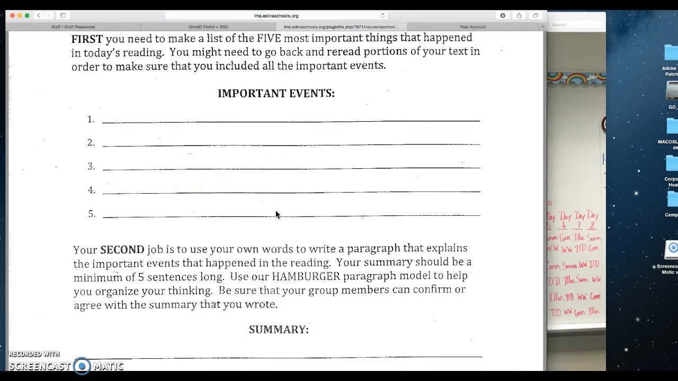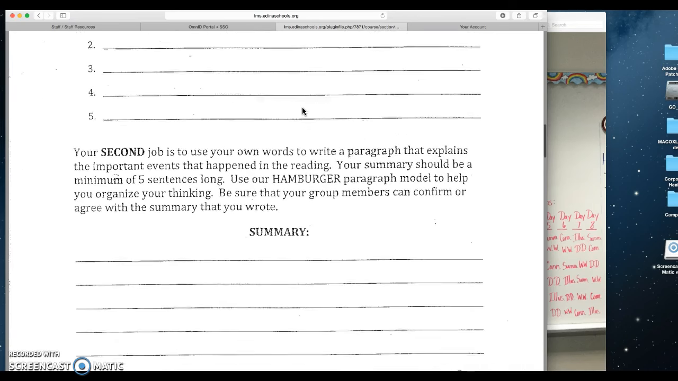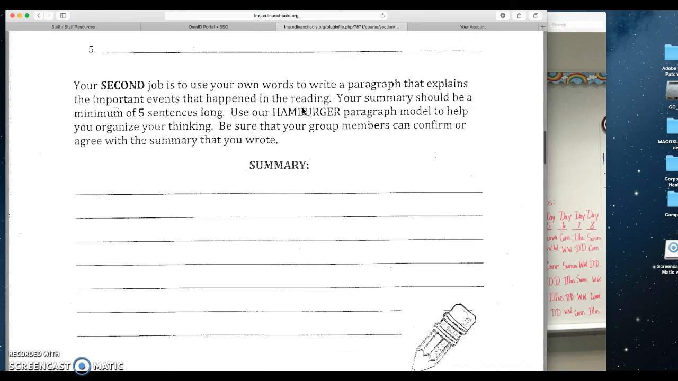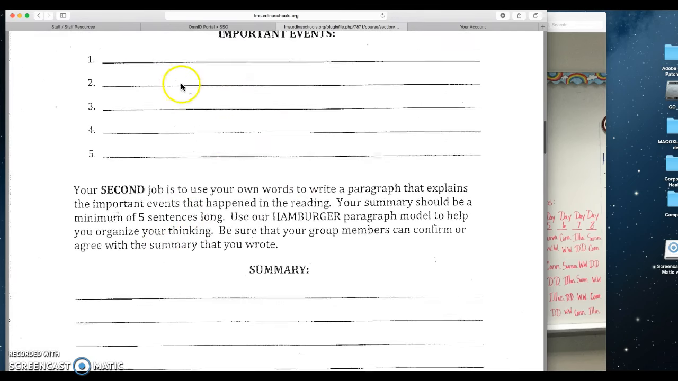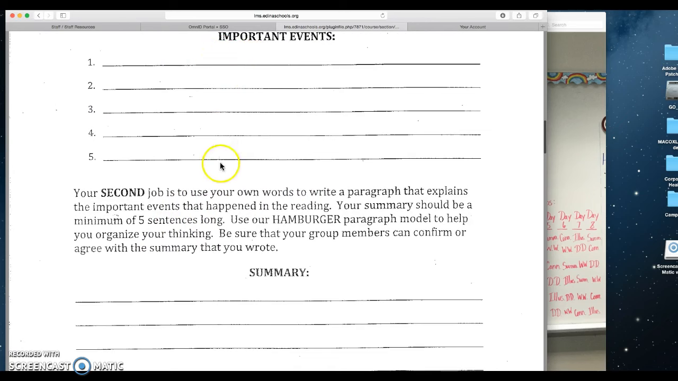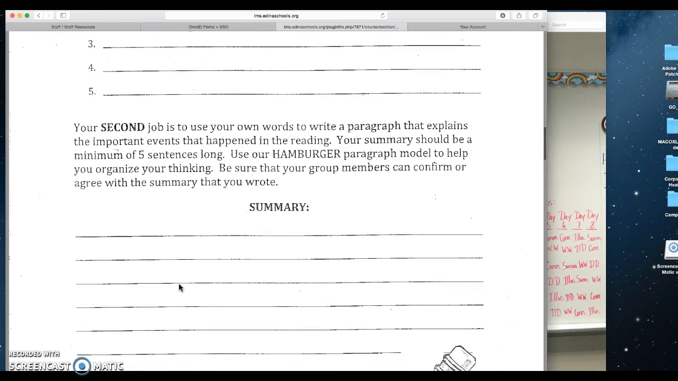Okay? Remember, a summary does have the most important events, all right? Please do not double up on these events. If there's one event and it's kind of similar to the other one, it still only counts as one. Do not pull it apart as 2 events. All right, the second part of being the summarizer then is you're going to use your own words. Use the events up here that you indicated, and you are going to write a summary that is 5 sentences long.